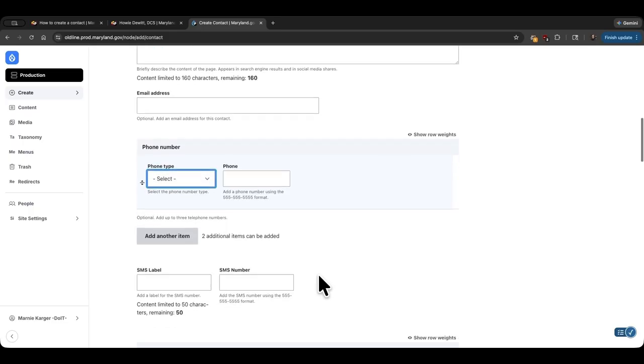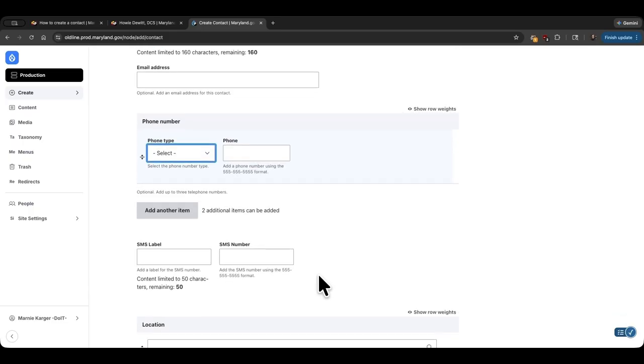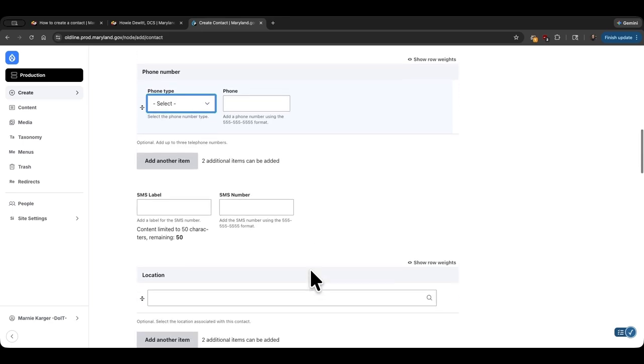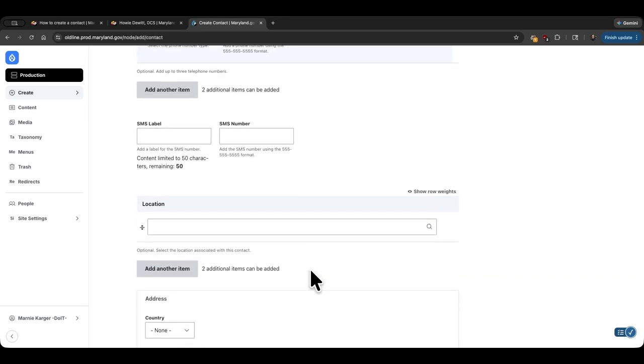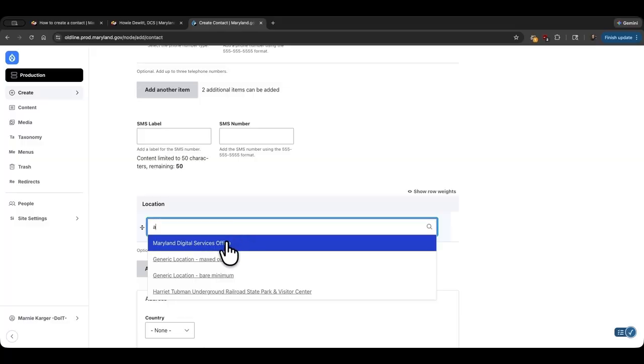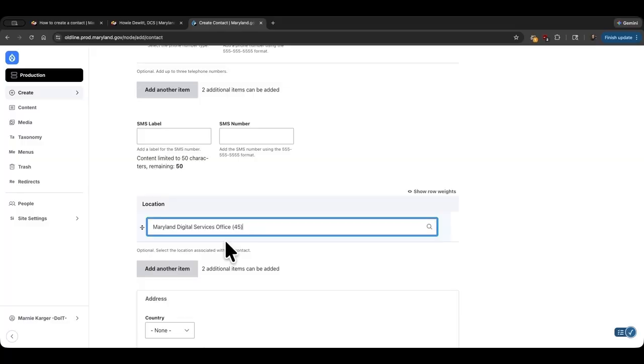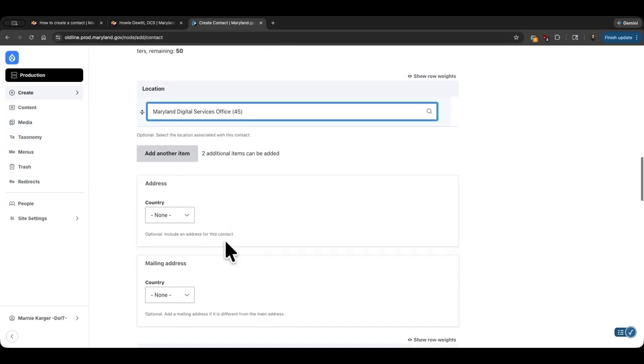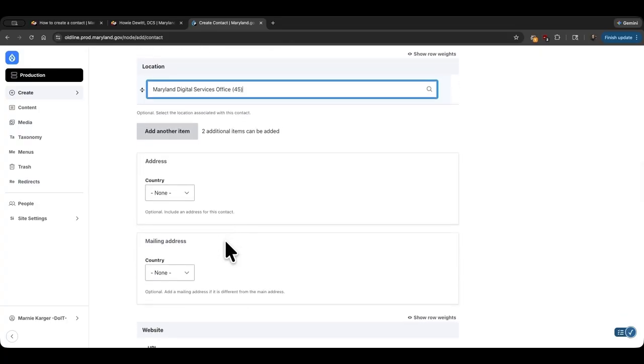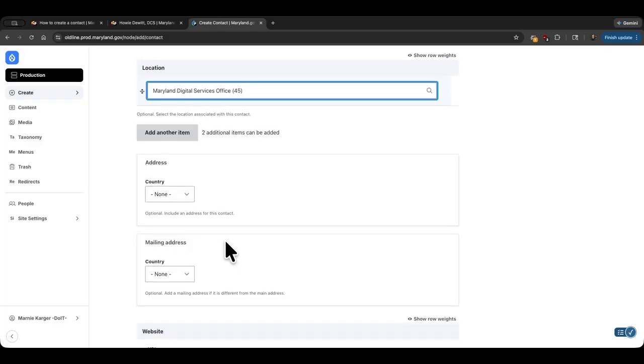Below that are fields for Short Message Service or SMS contact information, followed by the option to associate up to 3 locations for this contact. Locations are created in the taxonomy section of the website. To choose a location, start entering the name in the field and select the correct location from the menu of options that appears. Below that is a field for entering another address if it's different from the location, as well as a mailing address if it's different from the other locations or addresses.